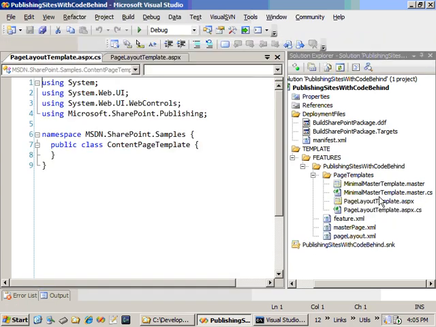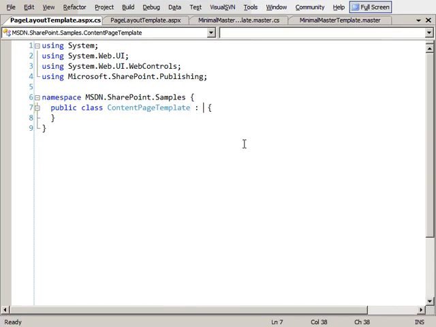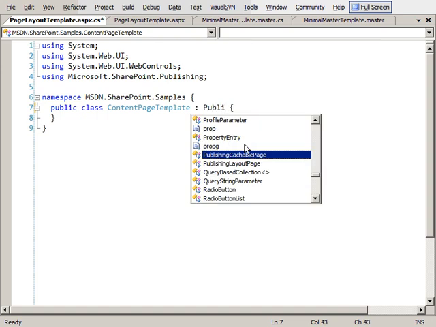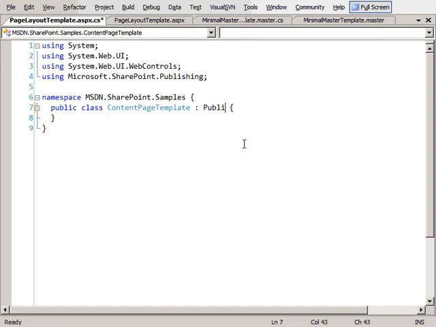Again, I've got a code file already created here. Now this one is not as straightforward. Many people are used to going through and just saying, I want to inherit straight from page, but that's not what we want to do here. We want to inherit from a specific class inside the publishing namespace called publishing layout page. There we go. This is going to have some internal logic that will add the master page for us on the fly. So this is the one that we should be using.